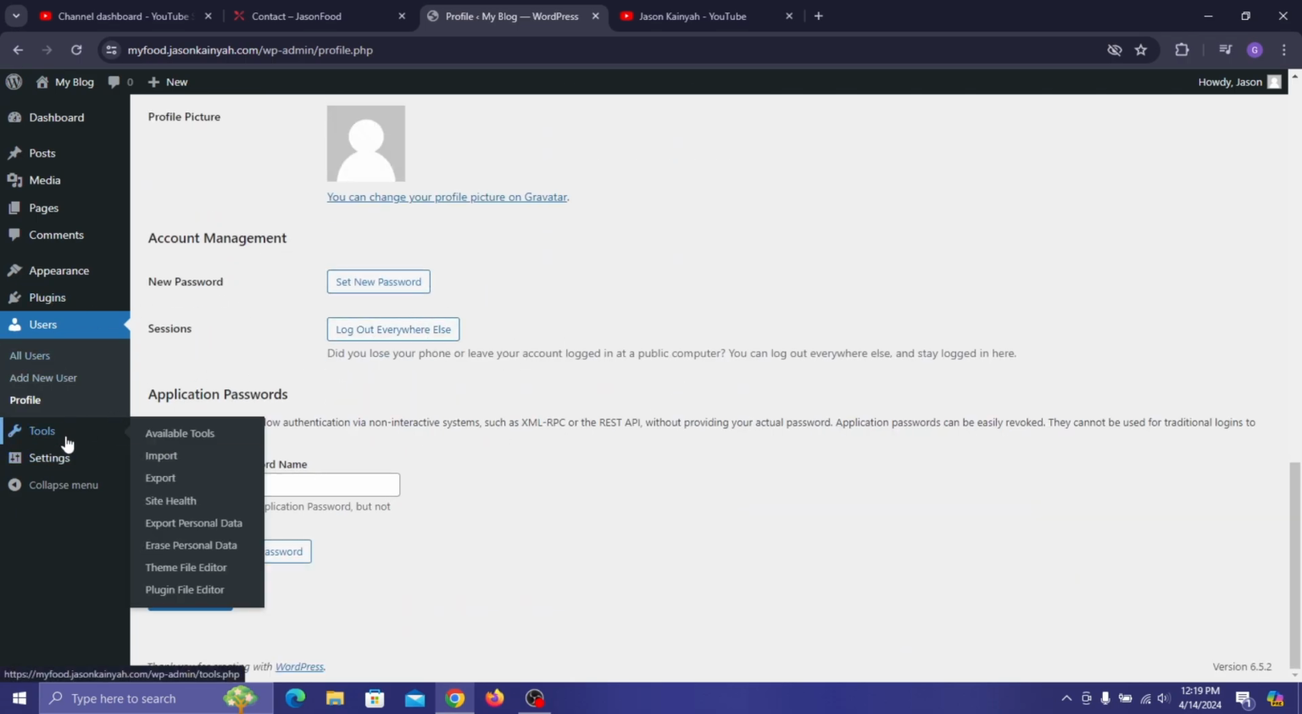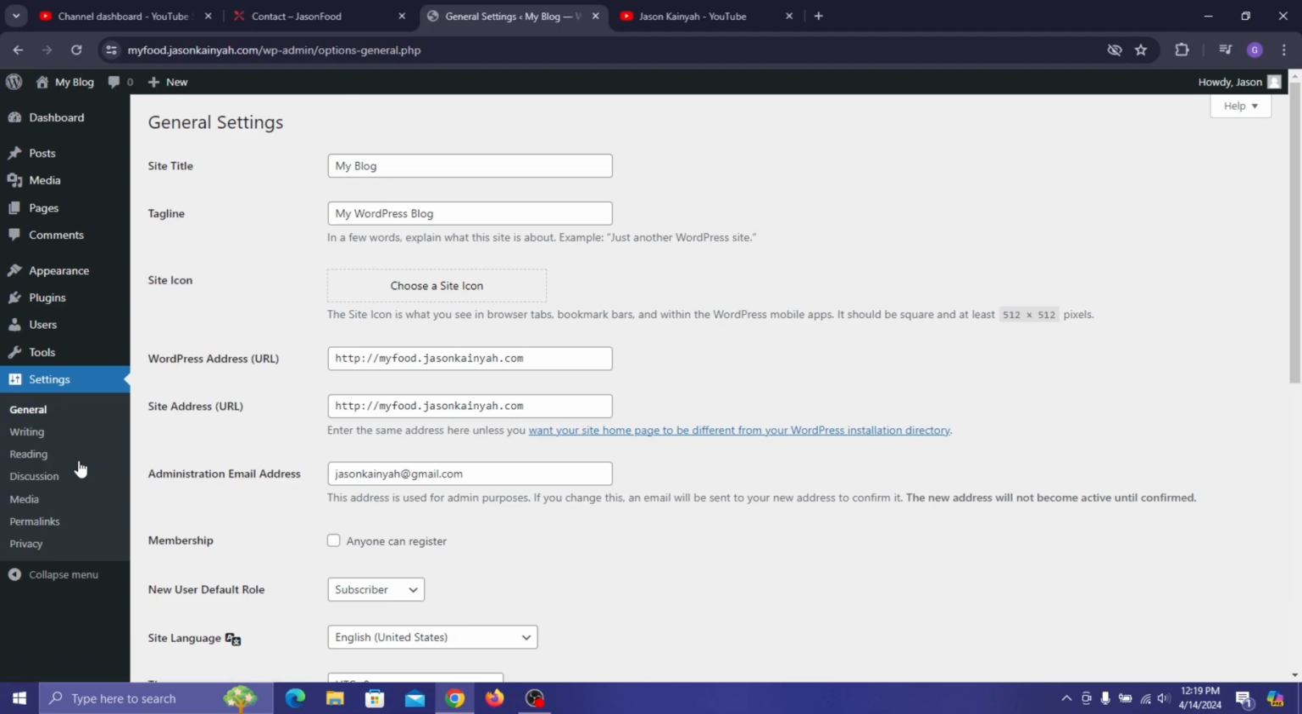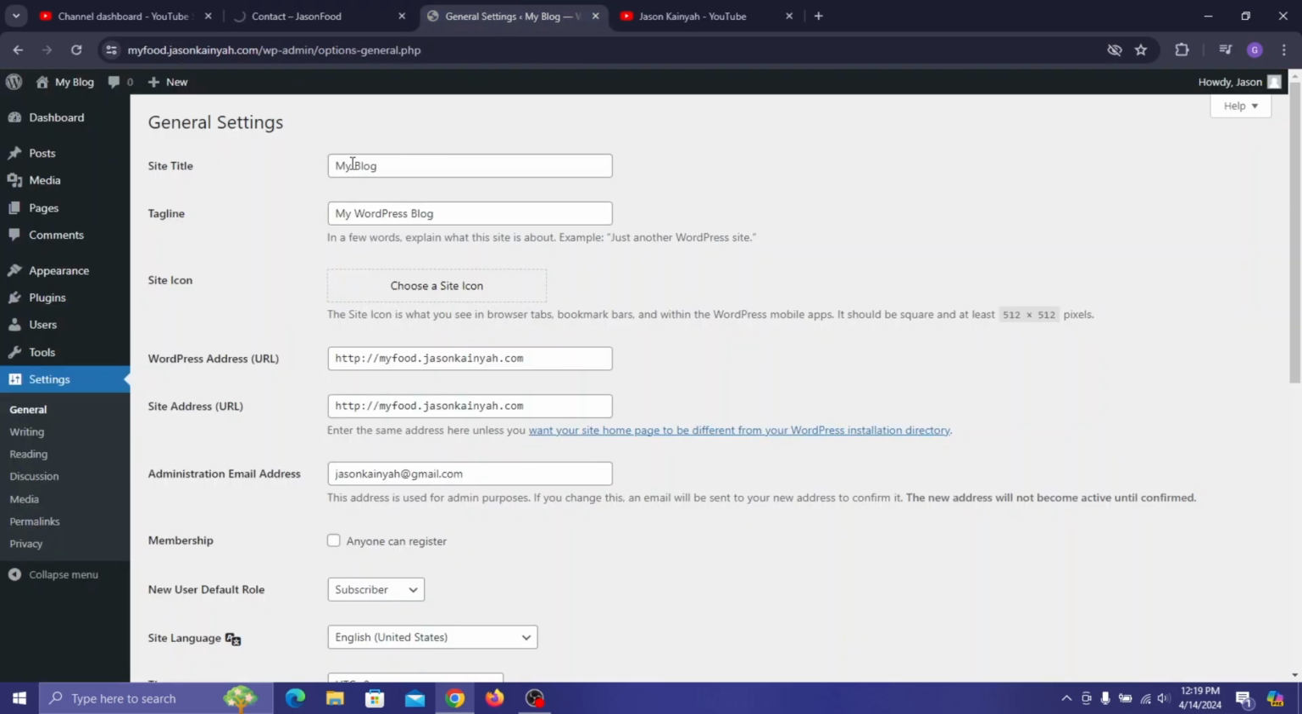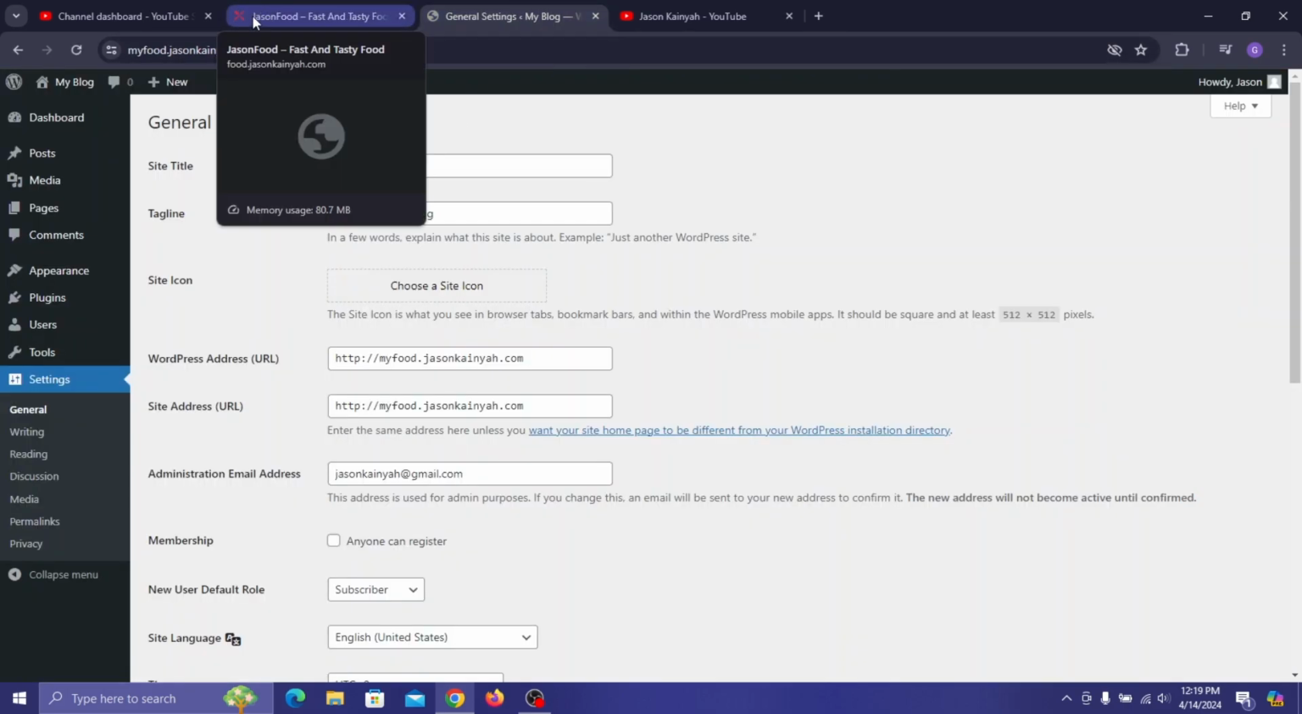Okay, tools is more about site health and importing and exporting some other stuff. It's more advanced. We don't need to go through it. So now let's go to settings. Okay, over on settings, this is where you are going to change your site title. So let me go back to home. Your site title is basically the name of your site that appears before the hyphen.